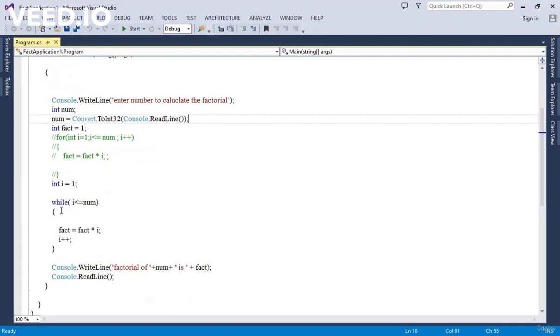Then as soon as the while loop exits, we have to give the call to print the factorial of that particular number for which we intended to get the factorial. So the factorial of the num for which we need to calculate the factorial is fact. So the fact variable will have the resultant calculated factorial value.